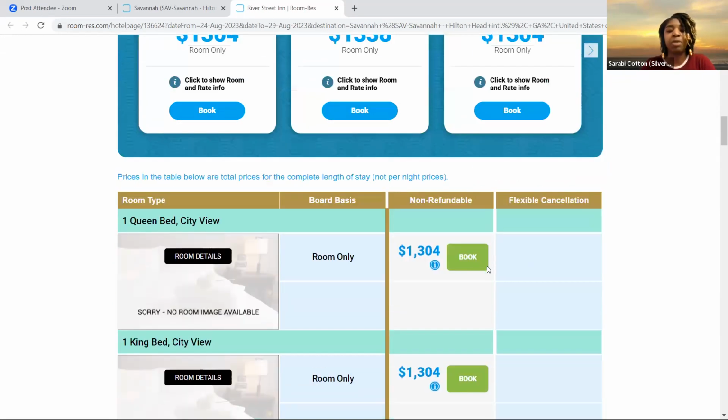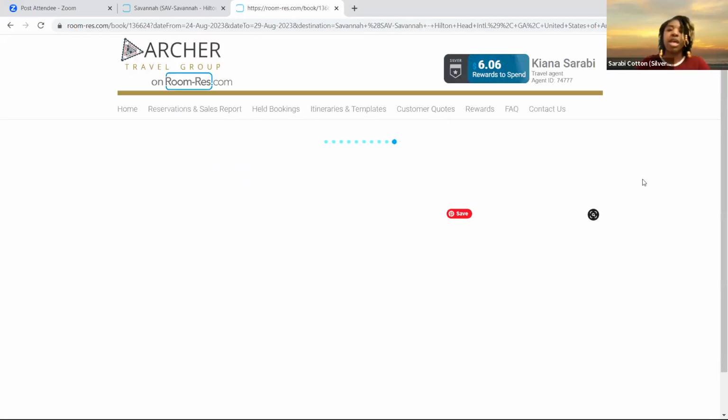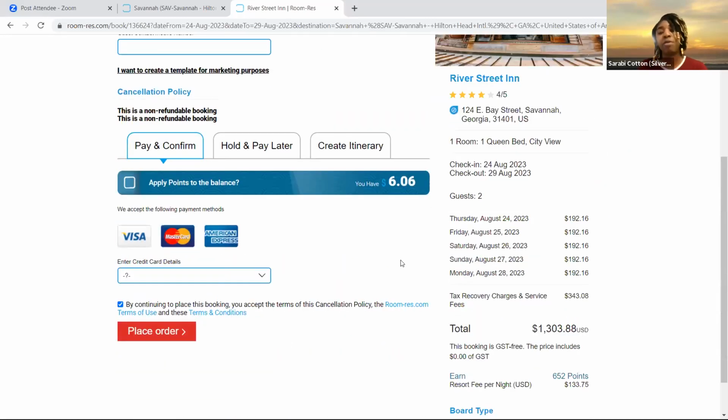For demonstration purposes, I'm just going to go ahead and hit book for this one. That way we can show you what it will look like to create an itinerary for your client. Now, when you're booking with RoomRez, you do have to pay the full balance. There is not a deposit option available. They have to pay the full thing.